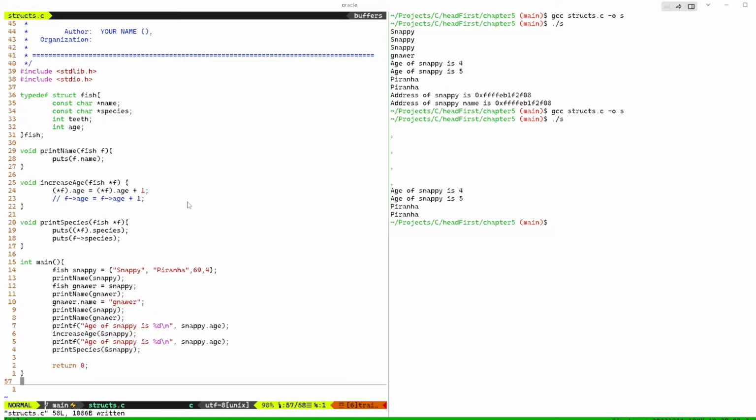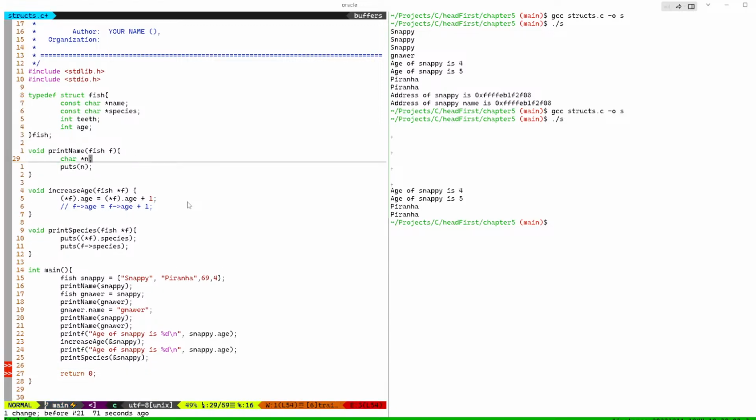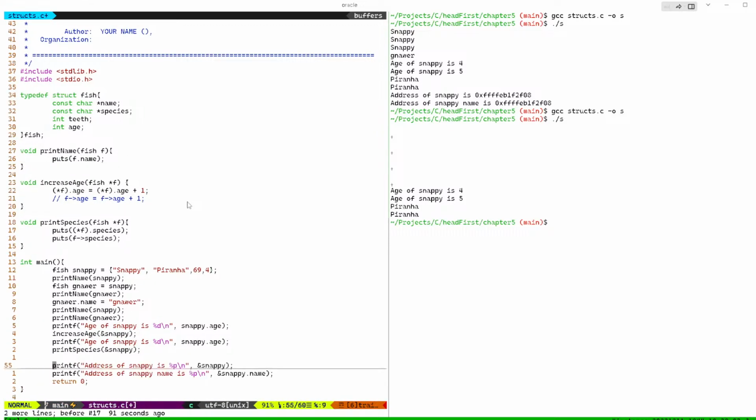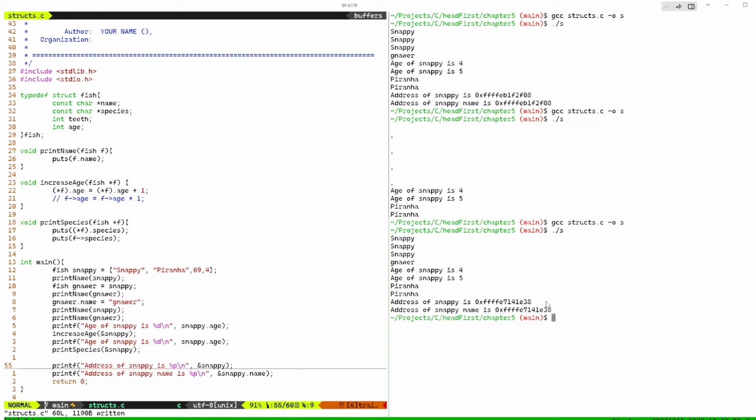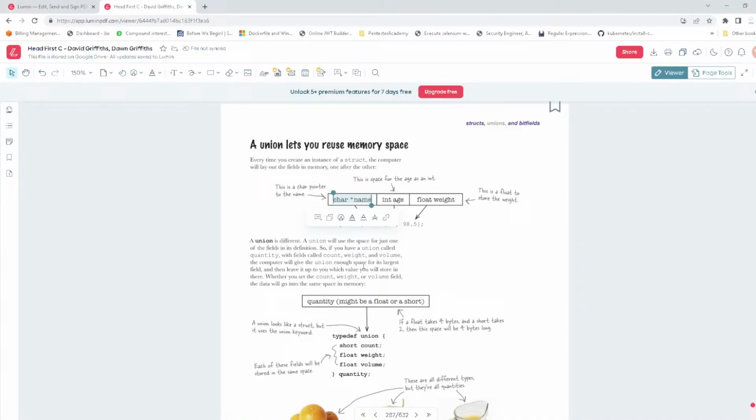If we try to print the address, printf address of snappy. Yeah, this was exactly the same. Every time we run the program, this will always be the same.